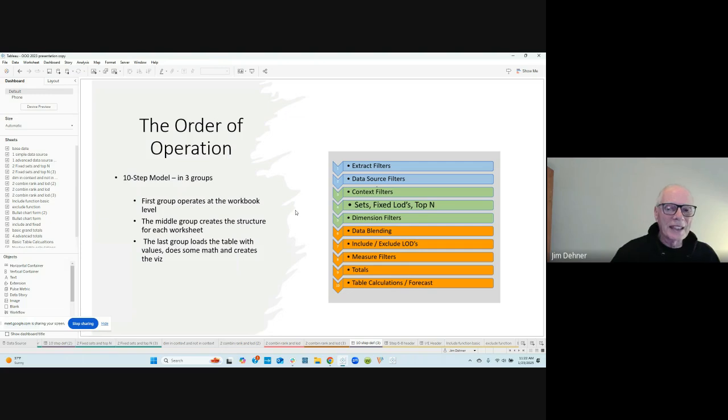Or I want to write a fixed LOD, and I'm getting this message that says all the dimensions in a fixed LOD have to come from the same data set. That's because the fixed LOD is calculated up here, and sets are determined up there, and top N are up there. So it's really important to understand when blending happens. And if you ask me those types of questions, the first thing I'm going to say is, well, how about creating a relationship or getting away from blending? If you can get away from blending, it's going to solve a whole lot of your problems.